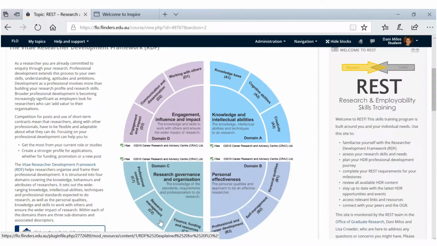And finally, Domain D, which is engagement, influence and impact. This is really the big stuff: HDR supervision, collaboration, communication methods, publishing, teaching, industry engagement, communicating impact, all that sort of stuff. We do have further information about what this all actually means.